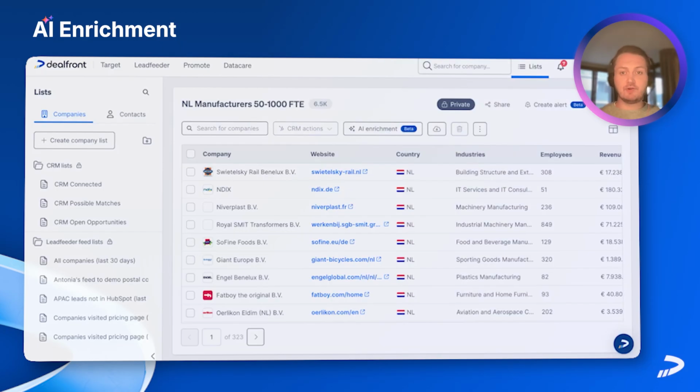Let's say that you have built a list of manufacturers in the Netherlands with 50 to 1,000 employees, but you're only focusing on companies that already work on the sustainable development goals. Typically, it's quite hard to find that. You need to check on a company's website. You maybe have to check for any certificates that they already have. So you're not really sure if the company already is working on sustainable development goals, and if you want to know, it's costing you a lot of time. This is what we can solve with AI enrichment.